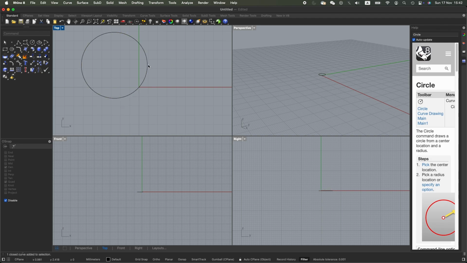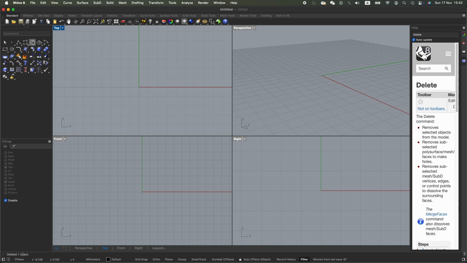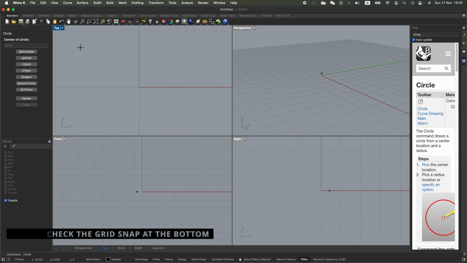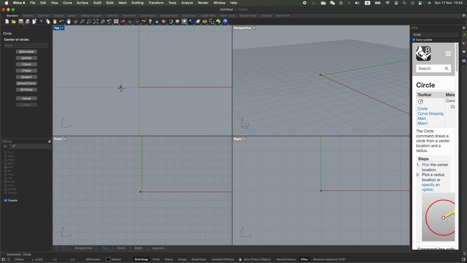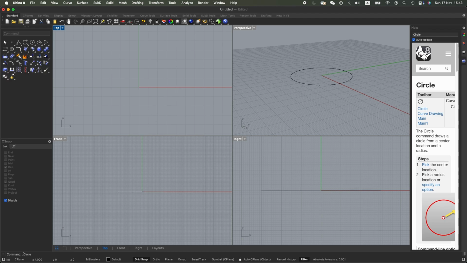So I'm going to select it and delete, and I'm going to do it again. So click on the circle, and then let's check the grid snap. Now my mouse will snap to the grid. So I will click on this point, and then I need to click on any other point, but if I want a specific size, I can type in the command the radius, for example 30 millimeters. Enter, and I cannot see it because of the zoom, so I'm going to zoom out and I can see this circle that I just made.